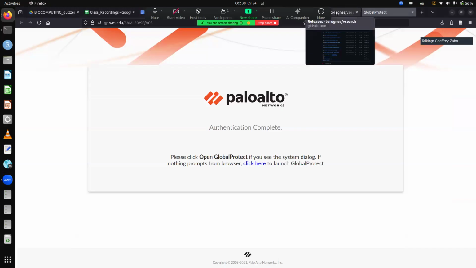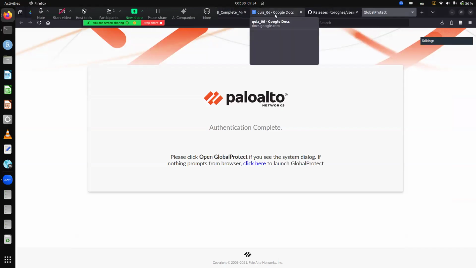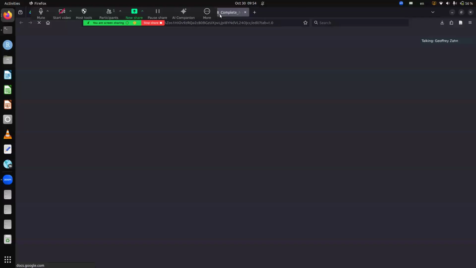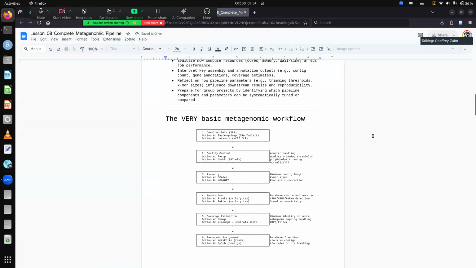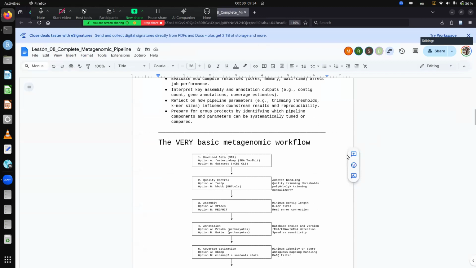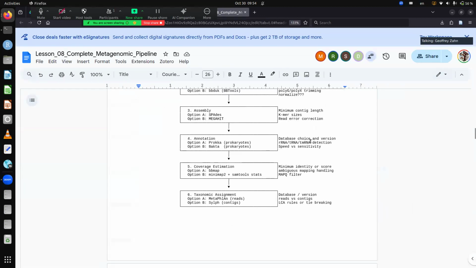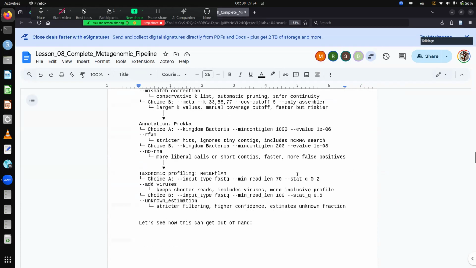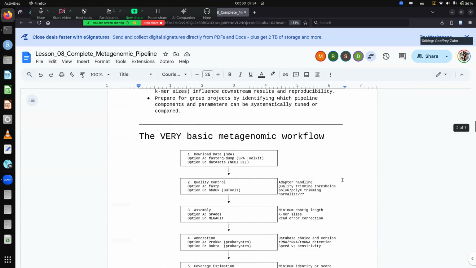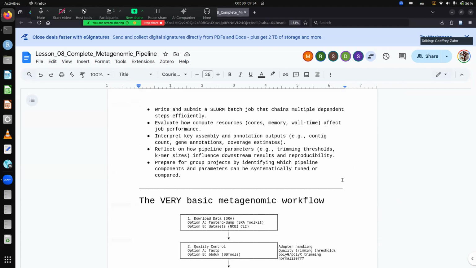Bring back up our assignment 8 that we were working on, or lesson 8 that we're working through. Okay. So where we got last time was a rundown of really basic metagenome pipeline, and then it got ugly really fast with all the choices. And we kind of became paralyzed there at the last 5 minutes of class.